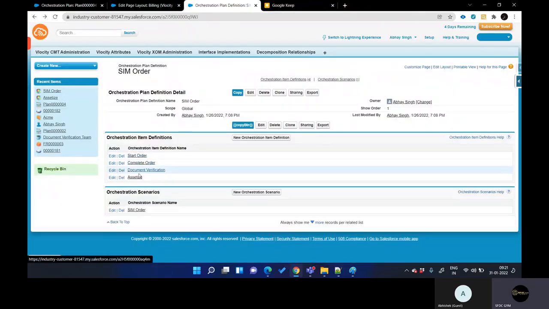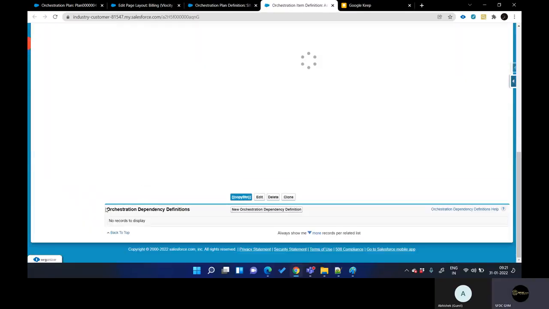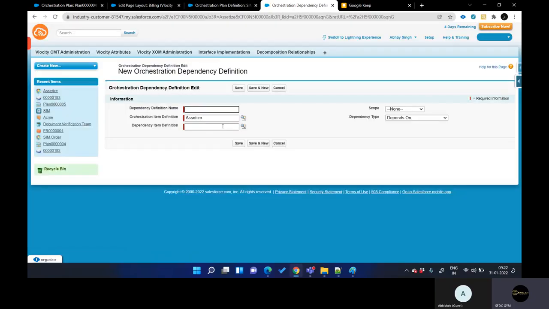Now, what is the next step after first step? The next step is assetize. Okay, so click this stage. Now scroll all the way down, you will see there is a dependency definition, right? Orchestration dependency definition. You need to click on new, and then just forget about everything, just follow the basic English.